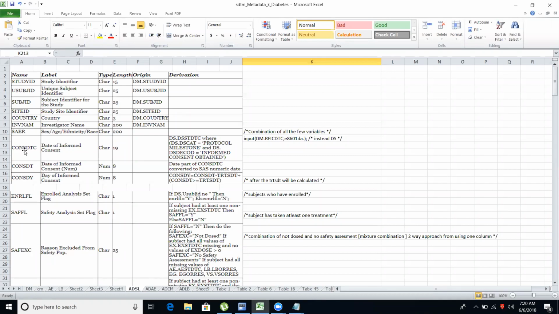Generally, if I speak about the consent date, there are two combinations. One is DS, another one is RFICDTC in the DM domain. Watch carefully. You can go to the DM domain and take RFICDTC only, instead of taking the DS domain. Now this is somewhat the old strategy, so that is the reason they were taking the DS domain. But nowadays, they are trying to focus on RFICDTC only.